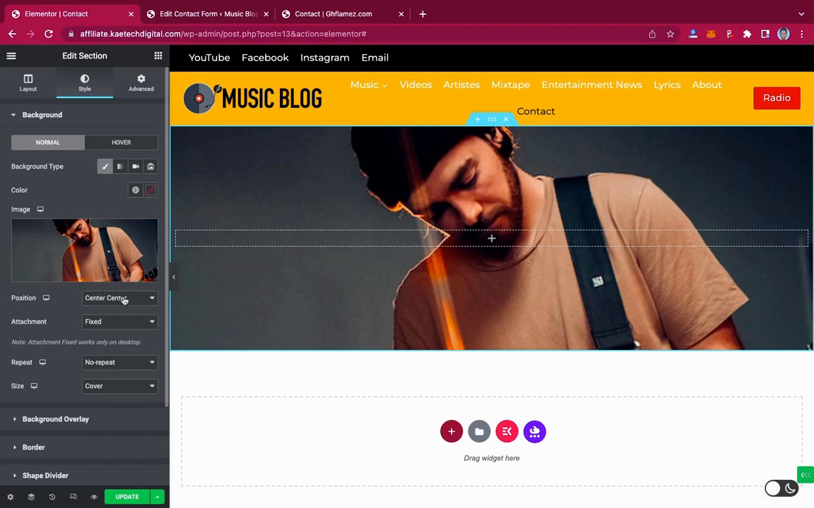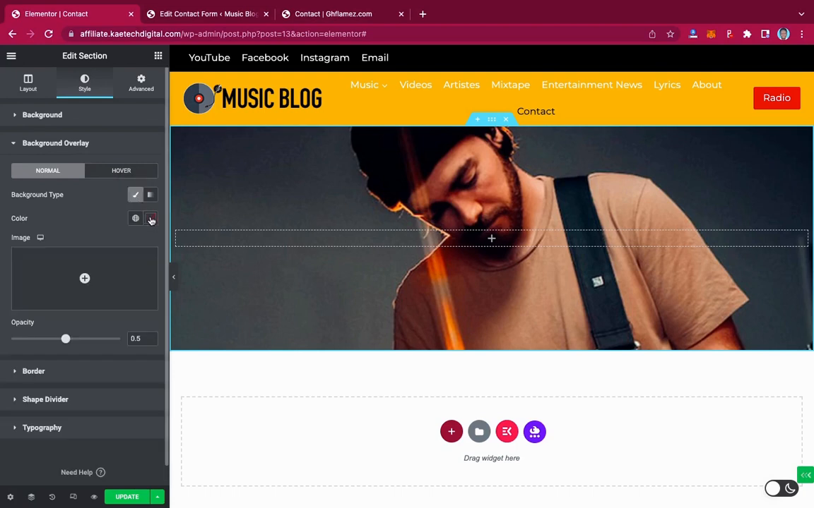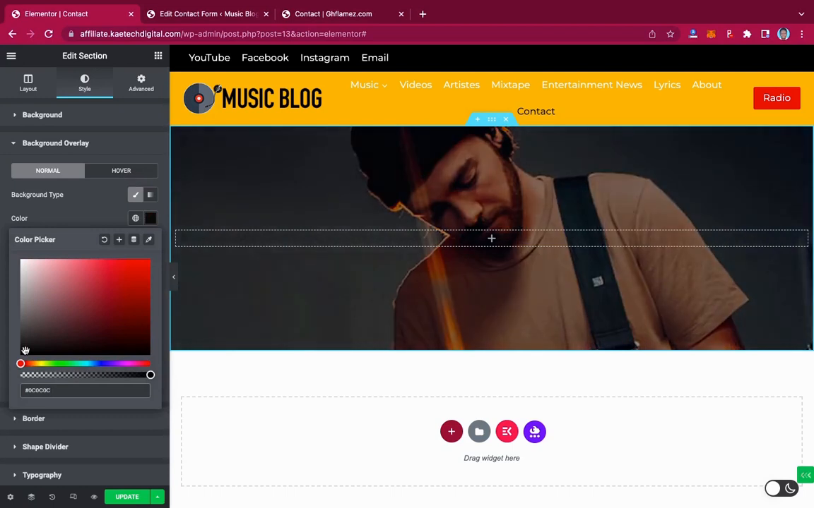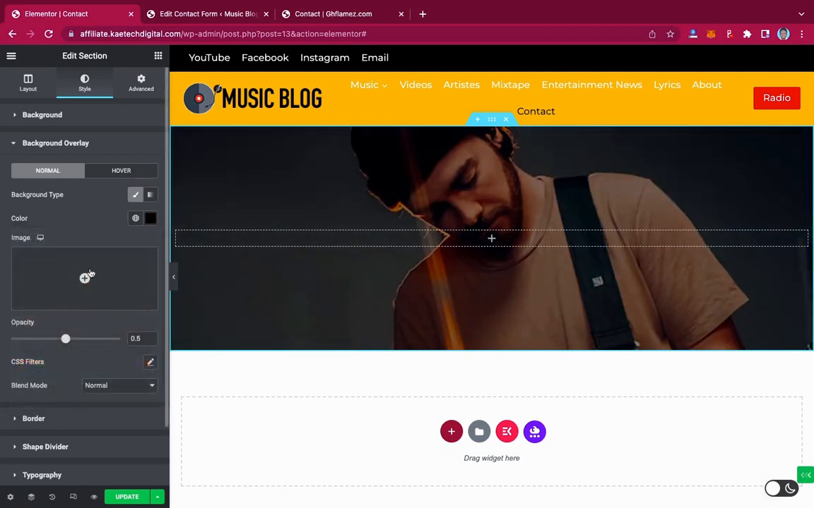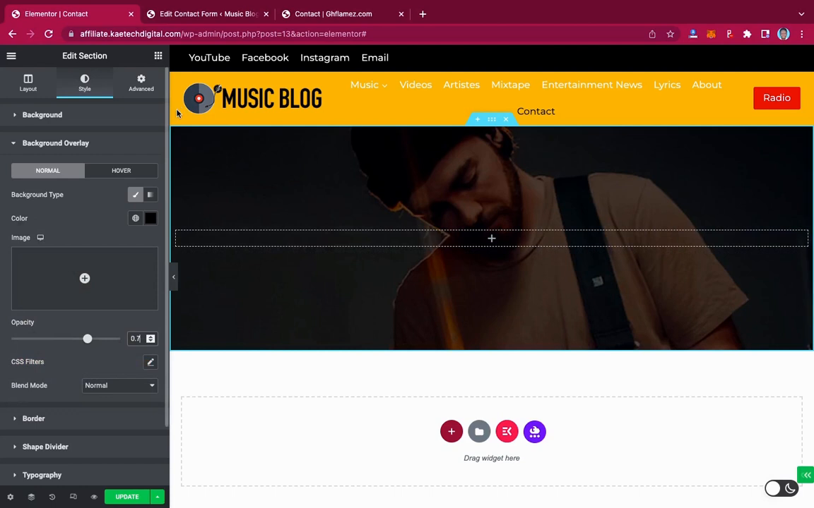So I'm going to give it a little bit of a darker background with overlay. Okay, so we'll give it a classic type, which is this one, and then we're going to give it this darker overlay. Okay, so we can increase the opacity a little bit to, let's say, 7. Okay, 7 is okay. Now that we have this one done, now what are we supposed to do?